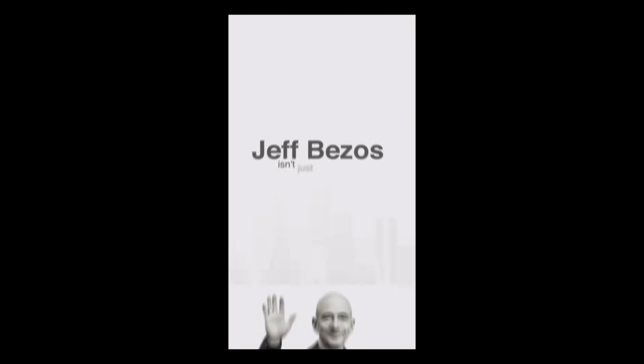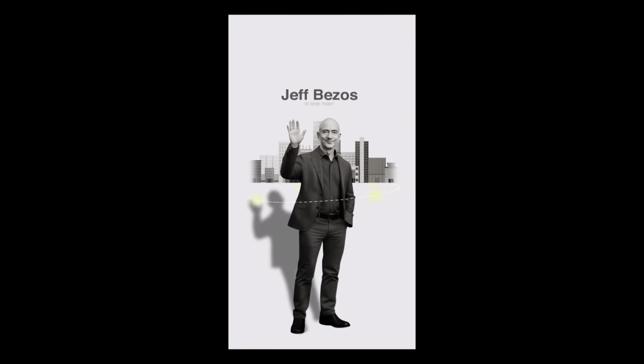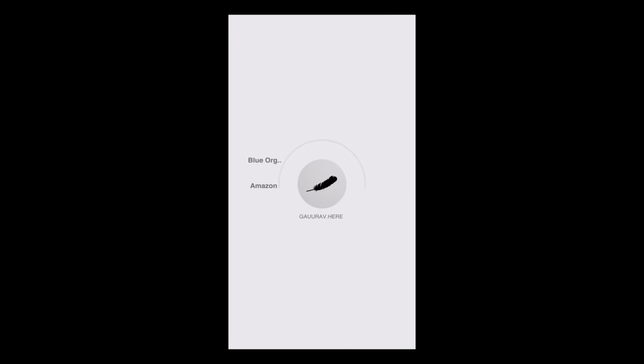Jeff Bezos isn't just a founder, he's a business empire in one man. He built Amazon, owns Blue Origin, the Washington Post, Whole Foods, and Twitch. He holds around 9% of Amazon and fully owns Blue Origin. And yes, he's still expanding.